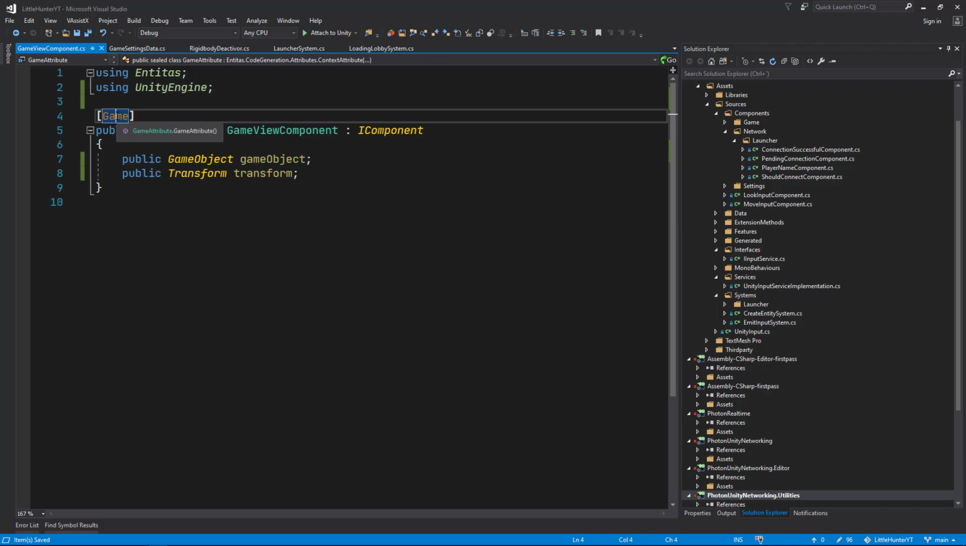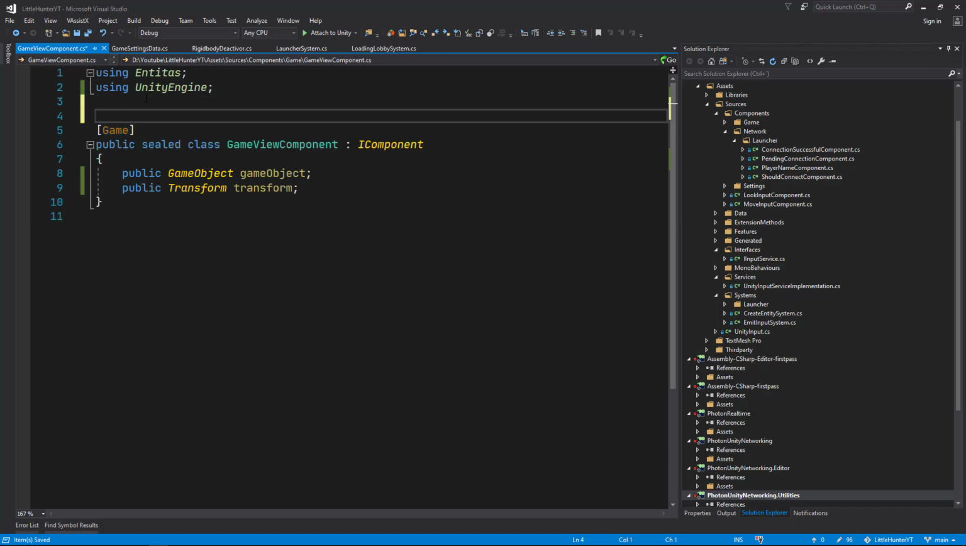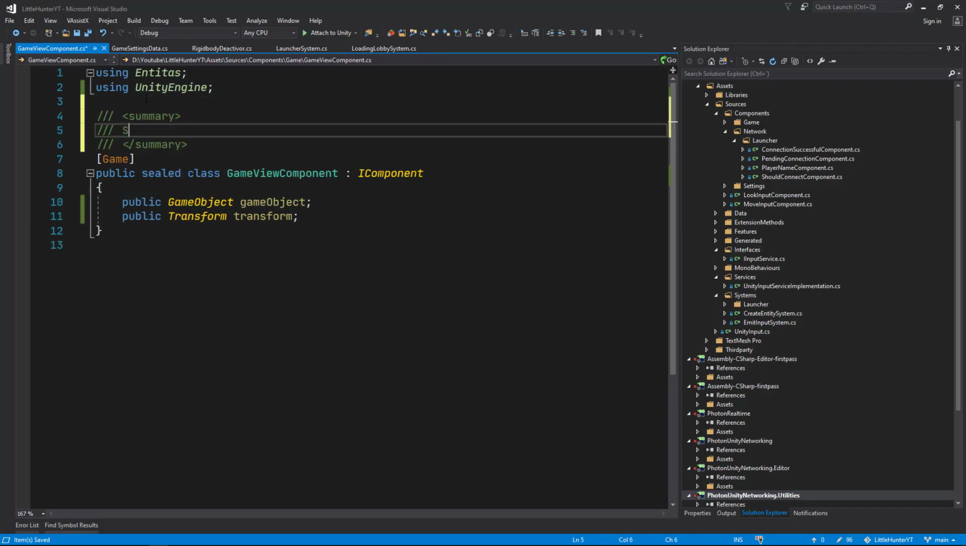We can leave the game context as it is, and let's add a few comments here. Stores the game object and the transform associated with the entity. Okay.